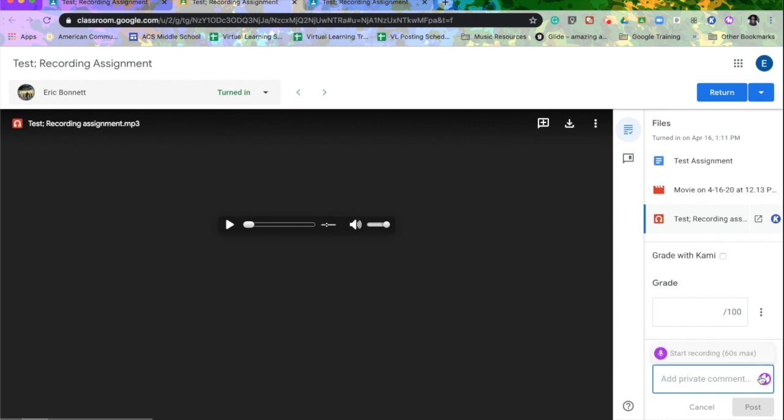So you're going to go over and click on this M. Once you click on the M, it will start recording, and there is a 60-second max recording. If you need longer than 60 seconds, you can simply add a second comment, doing it the same exact way. So let's record a quick little comment and show you how to do it. So I'm going to click on the M.